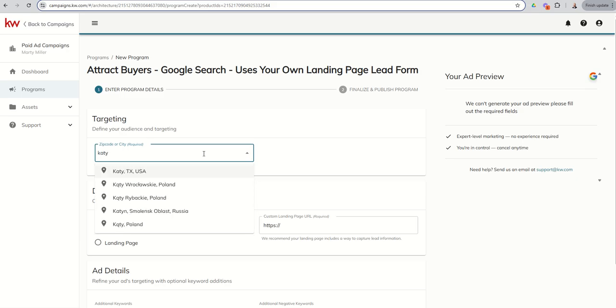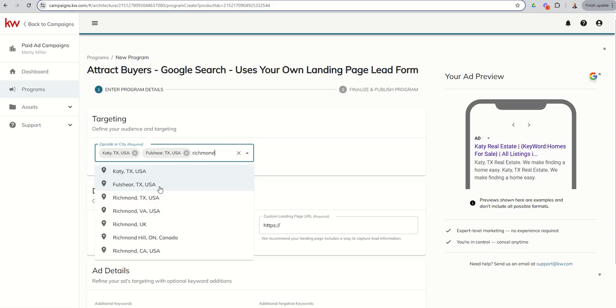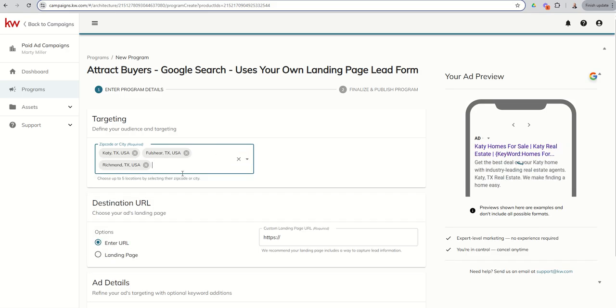So let's do a few of these. We're gonna do Katy, Texas. I'm gonna do Fulshear, Texas. I'm gonna do Richmond, Texas. Right, so I could do a couple more if I wanted, but these are the keywords that are gonna be triggered on the ads depending on, right, what's gonna actually be showing up.